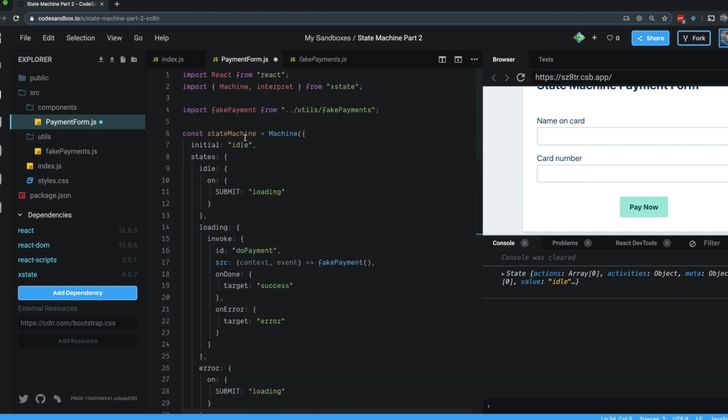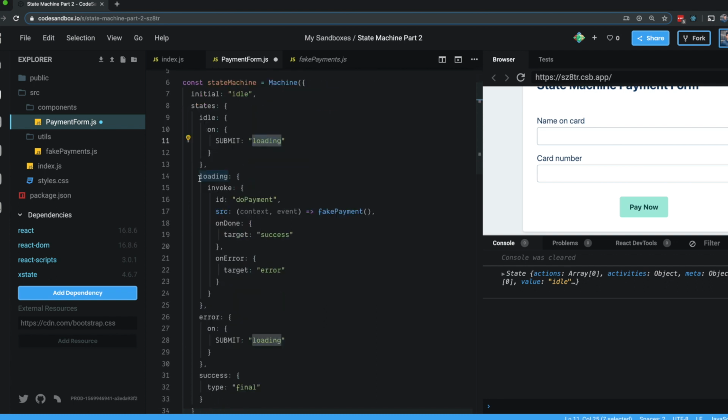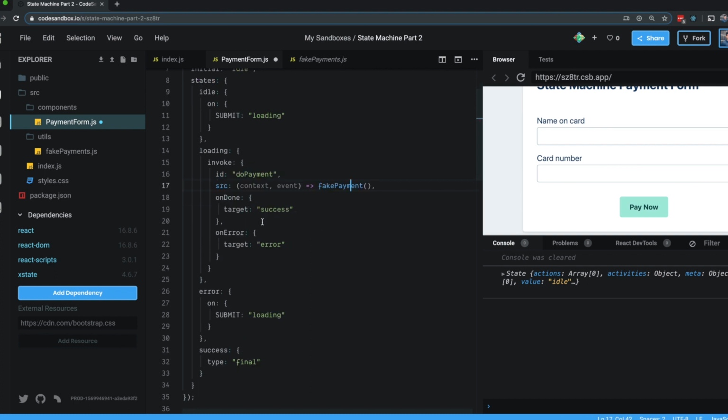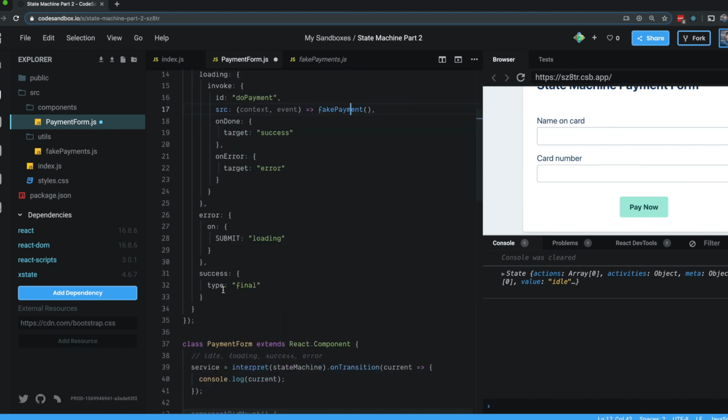And you can tell that that submit event correlates to this property here. So on the idle state, when the service gets sent a submit event, we'll transition to loading. On loading, this function will be called, and will resolve to success or error. On success, we're done, and the state machine will not transition anymore. But on error, it's possible to get another submit event. So if I re-click this button, we're going to go back to loading and do it all over again.